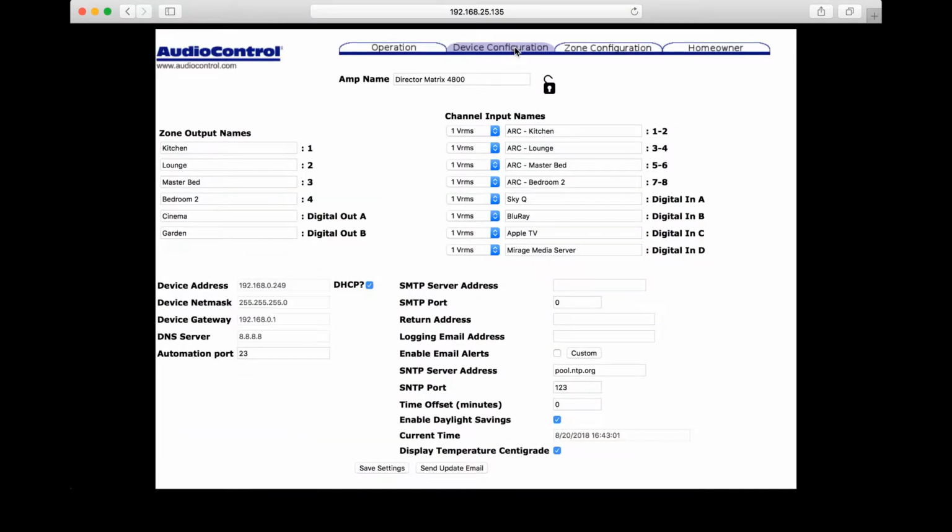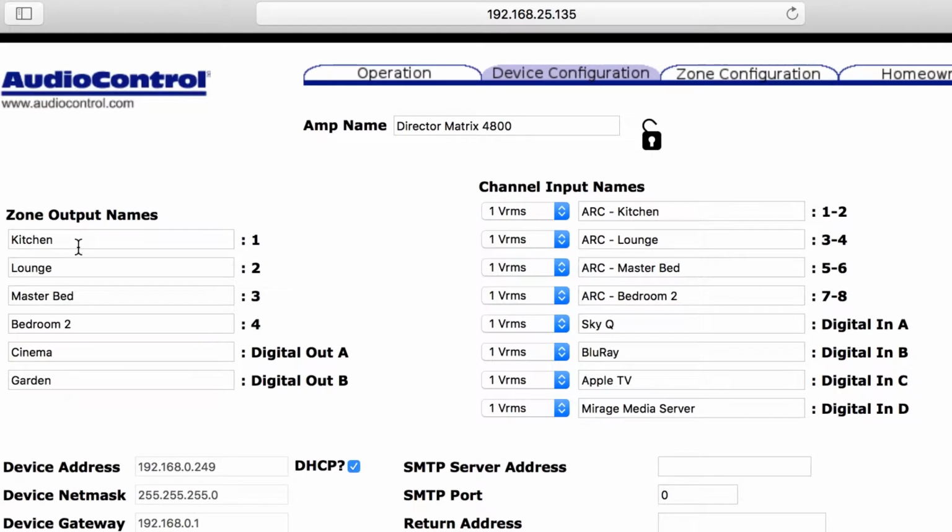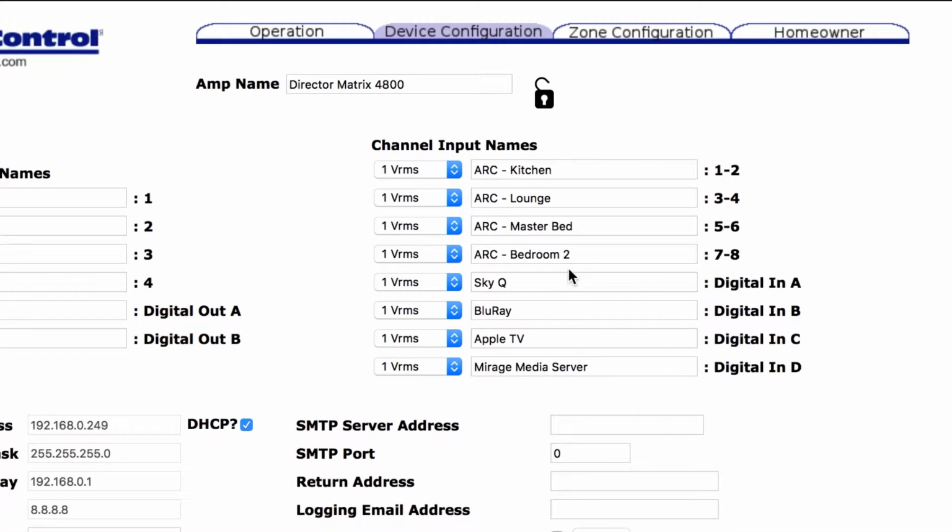Next one is the device configuration. So this is where I named all of my zones in here, and where I named all of my sources in here. So you can see I've got my digital inputs A to D, and I've got my stereo inputs. They break it down into channels, but basically it's source 1, 2, 3 and 4, and then digital on the same bank. These can be used independently, so I technically have 8 inputs that I can use here.